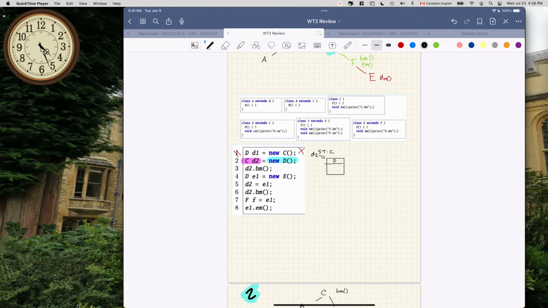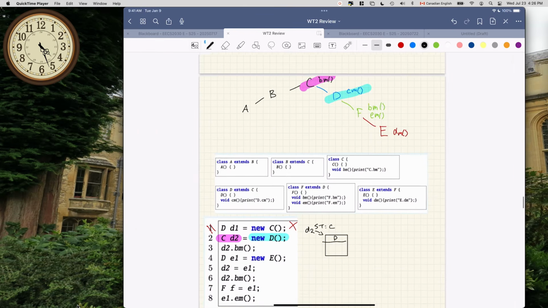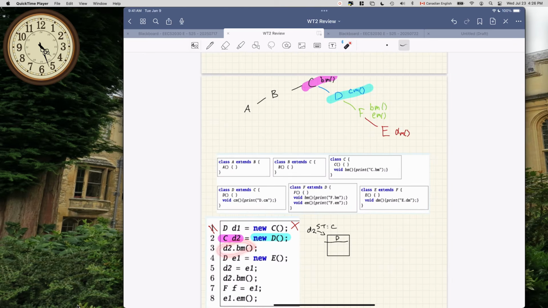Okay, amazing. So now we're moving on to line 3, which is D2.bm. So whenever we're looking at method calls, we first have to make sure that it compiles. So to check whether a method call compiles, you have to look at the context object static type. So we can see we drew D2 here, and D2 static type is C. Then we have to check, is this method being called, BM, defined or inherited from C, its static type? As we can see, if we go to class C here, we see that BM is indeed defined here, so that means that we can call it.